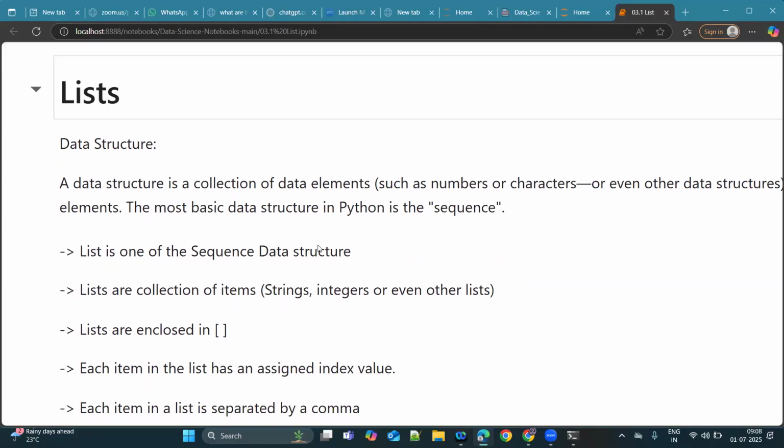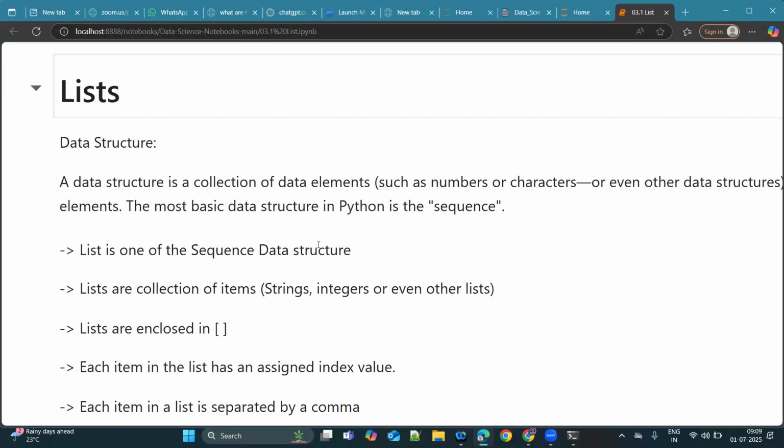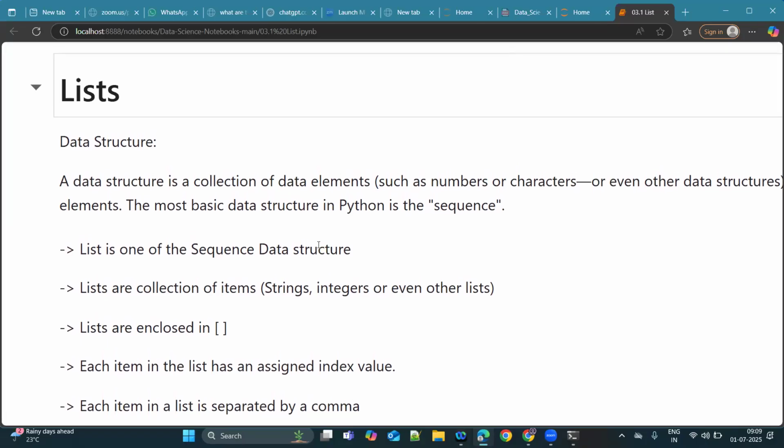So from yesterday onwards, we are starting a new topic in Python for data science. That is about the data structures. As you know, a data structure is a collection of data elements, and we have a number of data structures that include list, tuple, dictionary, and sets. So currently we are on list.